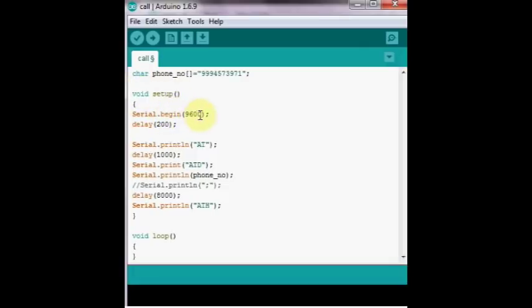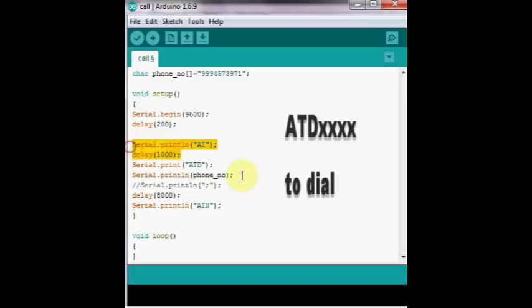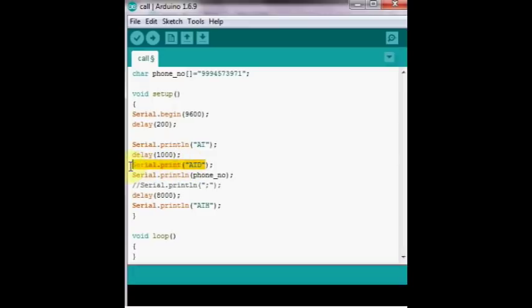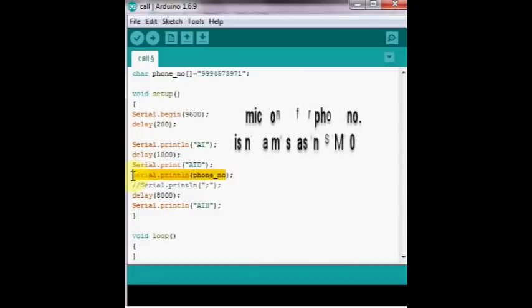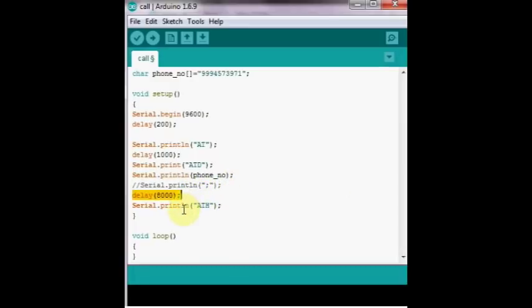Under void setup, serial communication to Arduino is started at 9600 baud rate. To make a call, we use the ATD command followed by the phone number. A semicolon after the number is not a must, as in SIM900. Even without the semicolon, it works. After a delay of 8 seconds, ATH is used to terminate the call. Note that a delay of minimum 8 seconds is required.